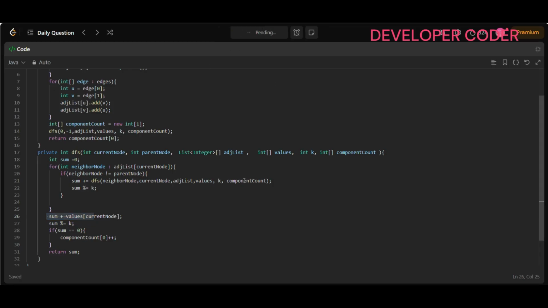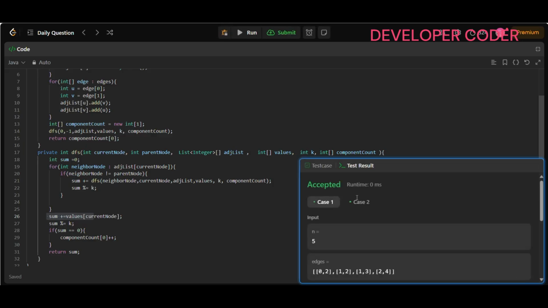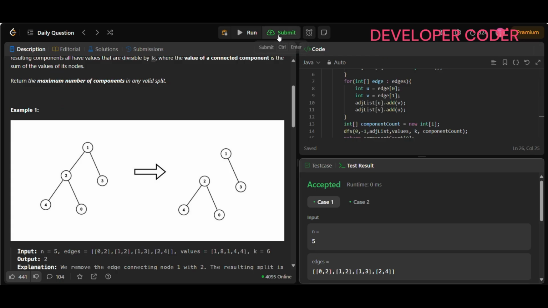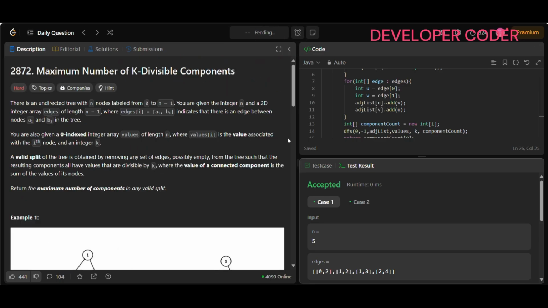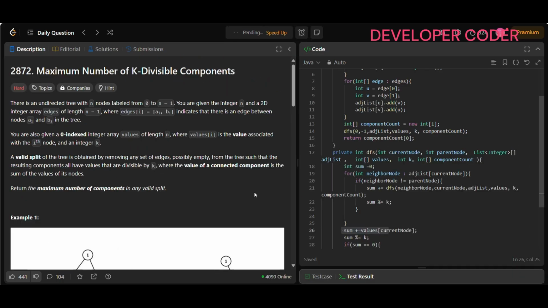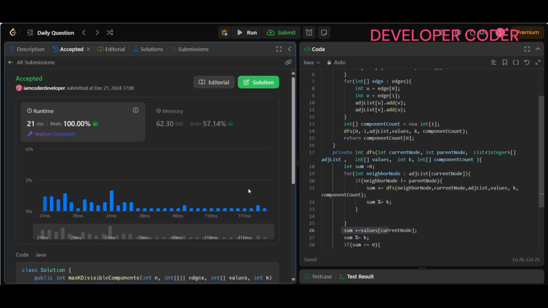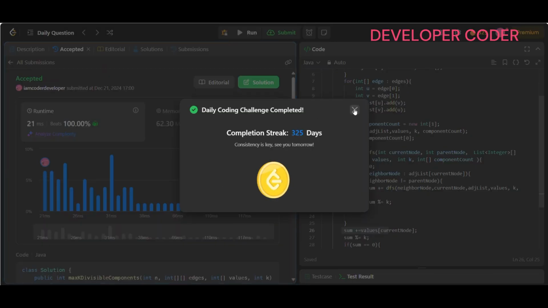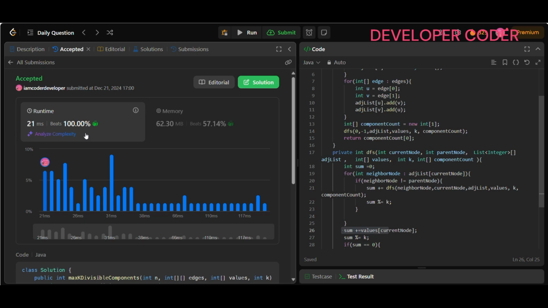So let's run it and see if there is any issue in the code. The test case has been accepted. Now let's submit it. See, our solution is accepted, right? And it beats 100% of users with Java.